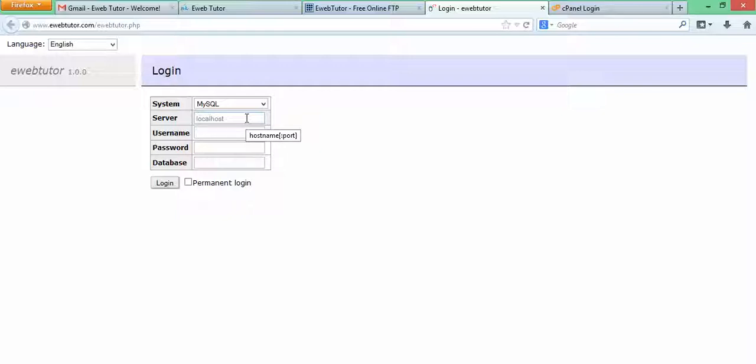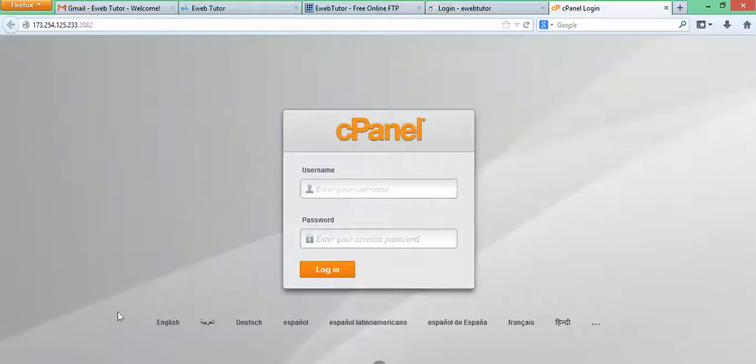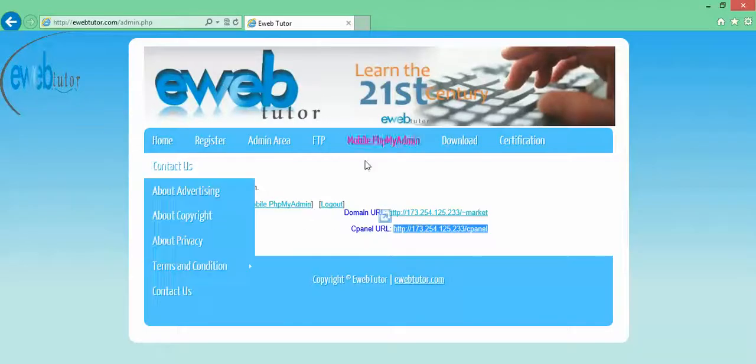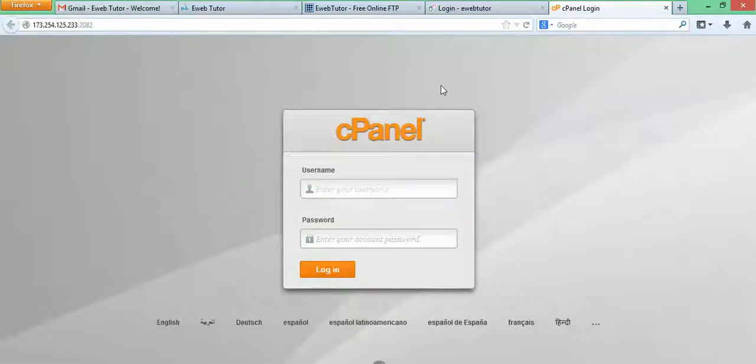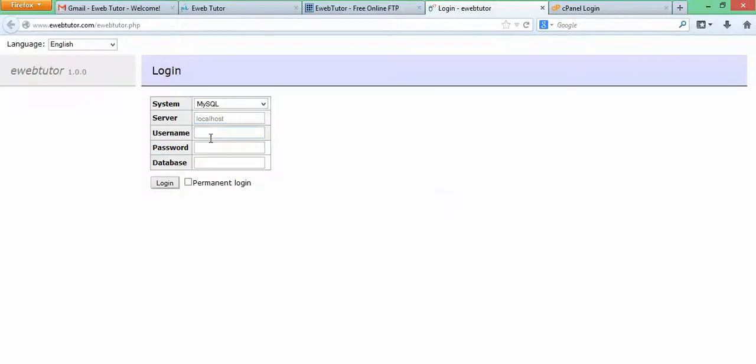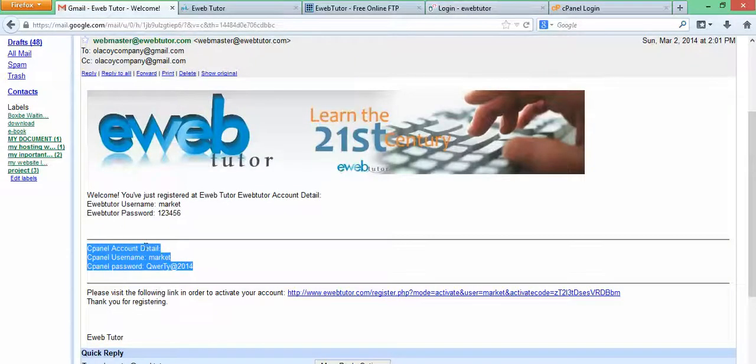I've told you that in the course of our tutorial, we are going to use the mobile version in accessing our phpMyAdmin database. But if you want to use the web version, you can just log into your Ewebtutor account, where you have your cPanel URL, then you log into your cPanel and click on phpMyAdmin. That's just the web version. So right now, let's log in here. To log into both the mobile version and the web version, you are going to need the cPanel username and password, which we sent you during the course of your registration.